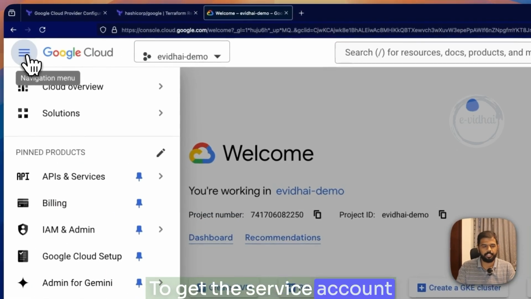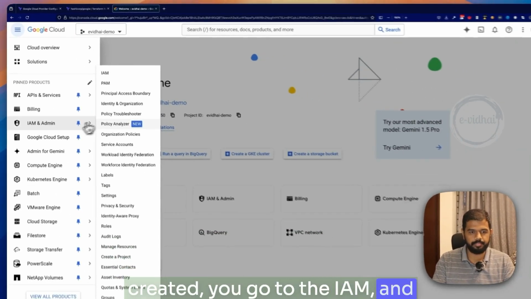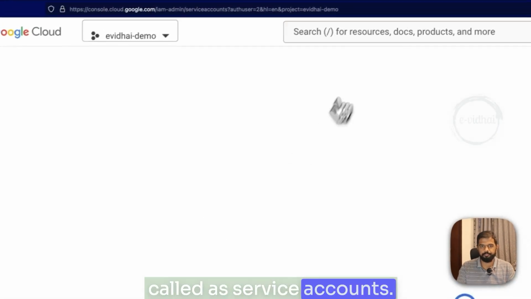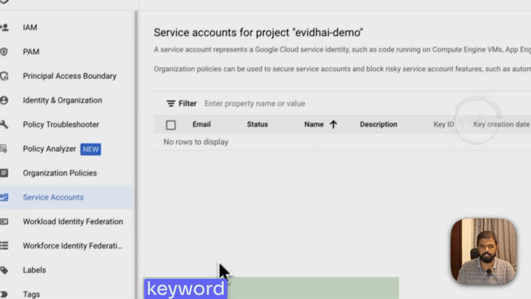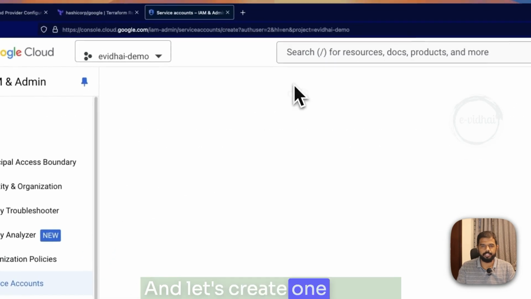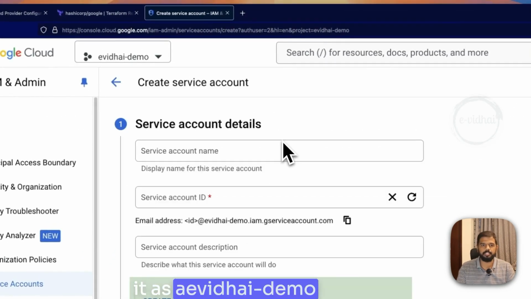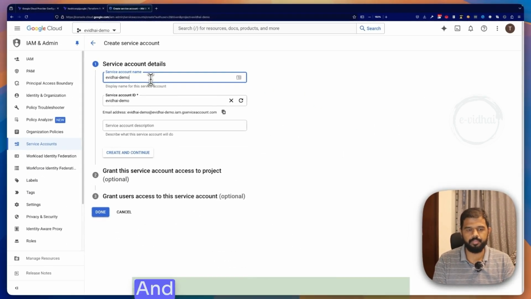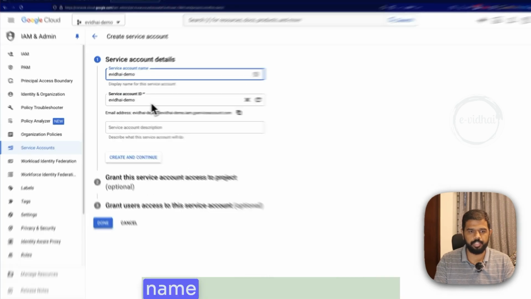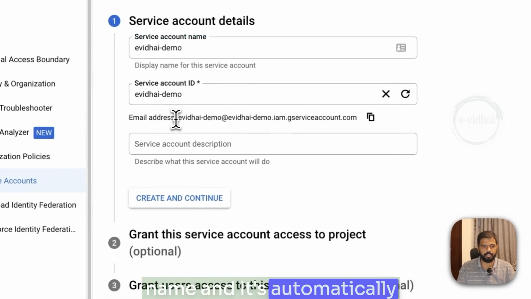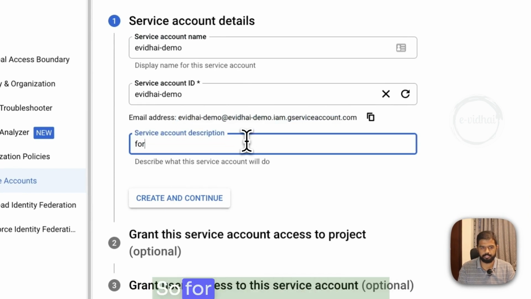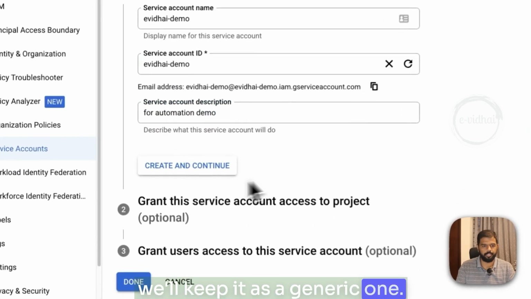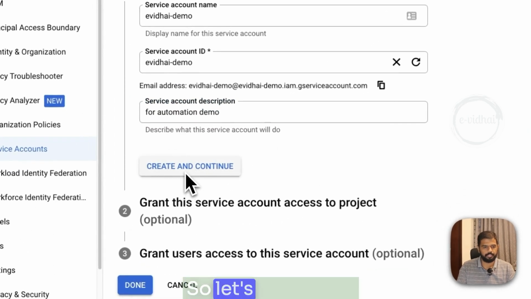To get the service account created, you go to the IAM, and then you would see something called service accounts. You can also search it here with the service account keyword, and let's create one service account. So I'm going to keep it as evidhai demo, and then the service account is going to consist of a name, and it automatically creates the specific part. So for the automation demo, you'll keep it as a generic one. So let's create and continue.